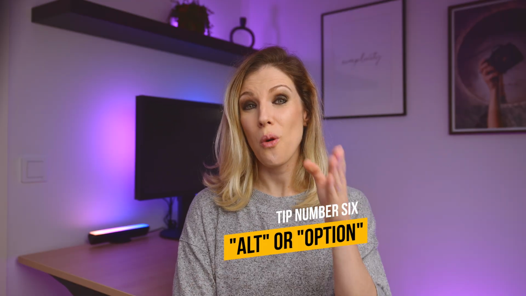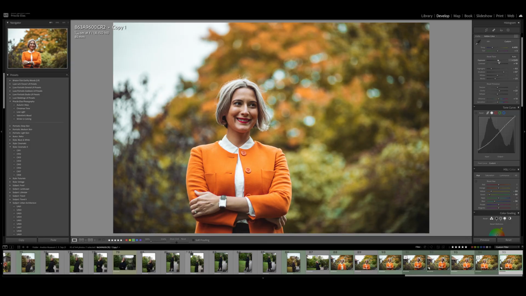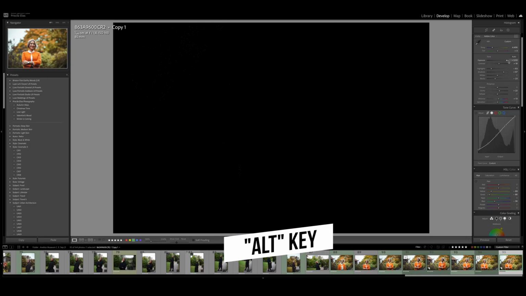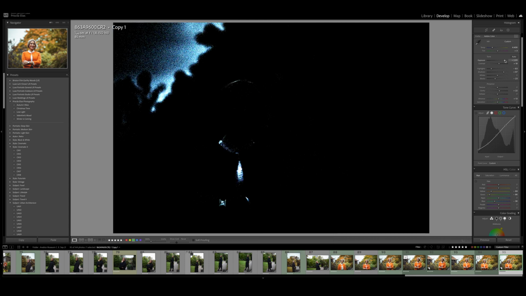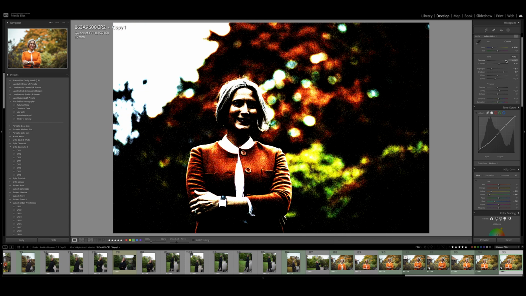Tip number 6, use the hotkey Alt or Option. The Alt key for Windows users and the Option key for Mac users are very useful in Lightroom. They can be used with almost any feature to bring up an alternative view. For example, if you hold Alt or Option when you adjust the exposure, you will be able to see which parts of the photos are clipping.